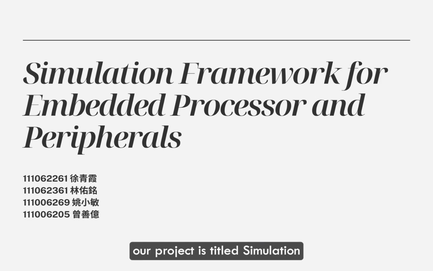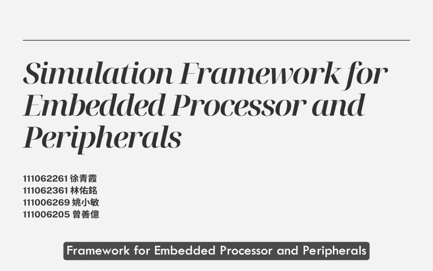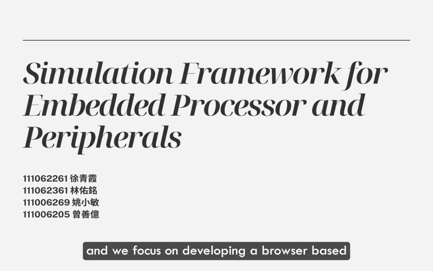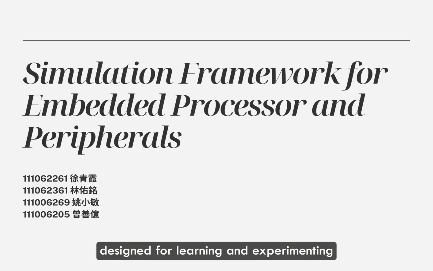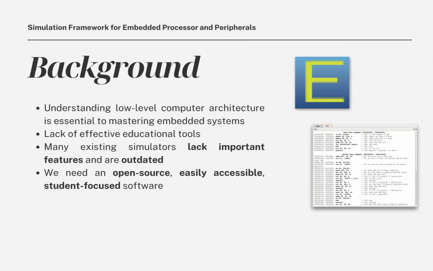Our project is titled Simulation Framework for Embedded Processor and Peripherals, and we focus on developing a browser-based open-source simulator designed for learning and experimenting with embedded systems.